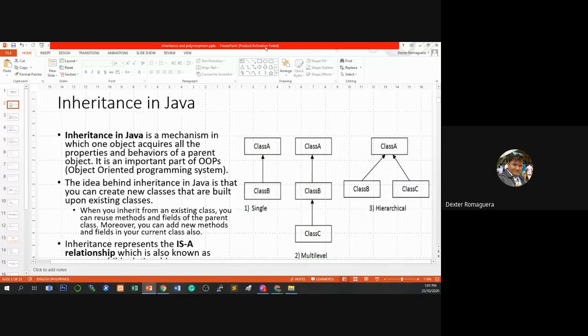And when you inherit from that particular object, the parent's properties and behaviors are what you acquire, except for the private properties or fields. Okay? That is because of encapsulation, right? Although it has inherited, it still cannot get the private properties. So it is an important part of OOP.